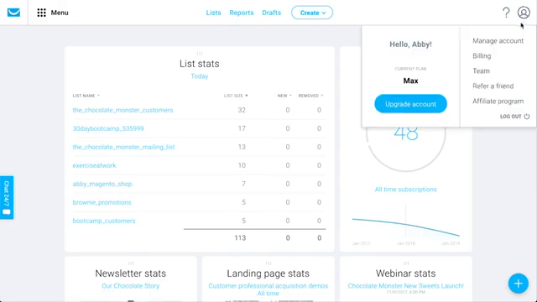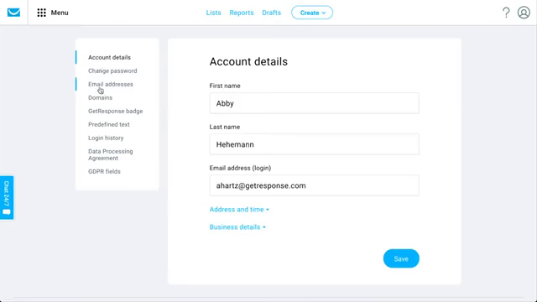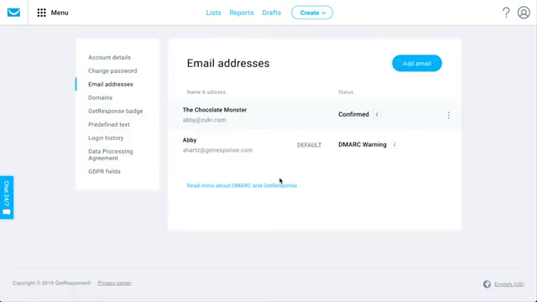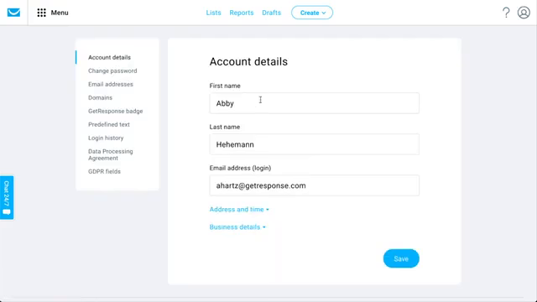And finally is your account menu, where you'll be able to access affiliate programs, the refer a friend program, the users, so the number of people on your team who could get access to your Getresponse account, your billing details, and finally the manage account, which is very important. This is where you can add and manage your from field email addresses that you use in your email marketing, or your domains, your GDPR fields, things like that. And of course, your general account details. So this is indeed a very important aspect of your account.